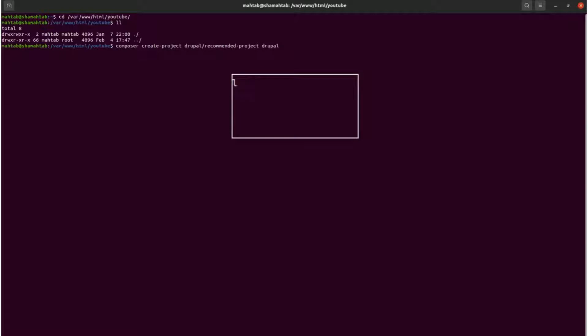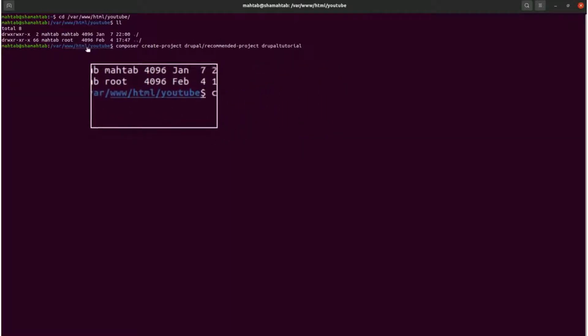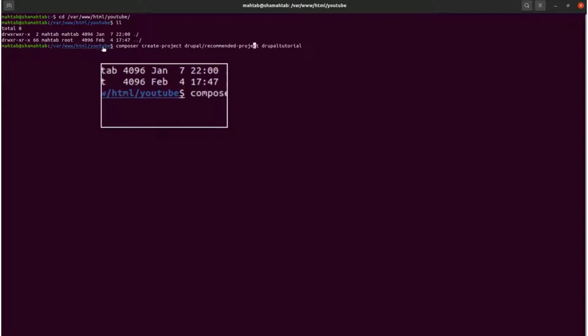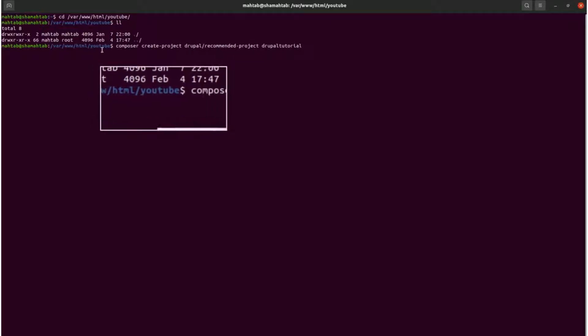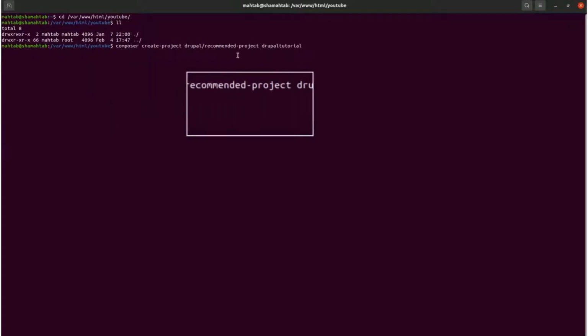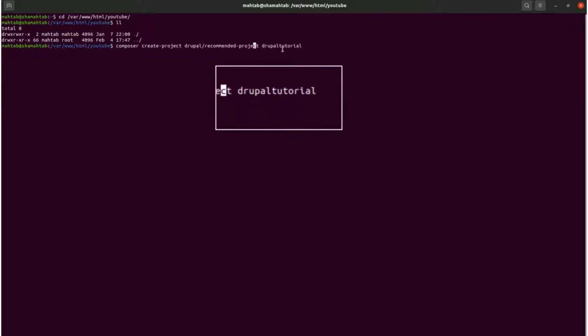Drupal tutorial. So what will this create? This will create a folder inside the YouTube folder which I have created in my HTML folder, and install Drupal inside a folder called Drupal tutorial. Okay.